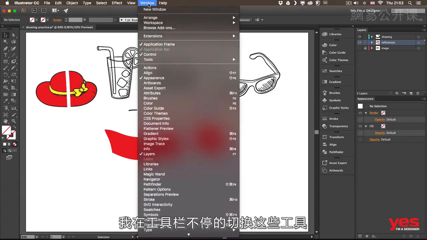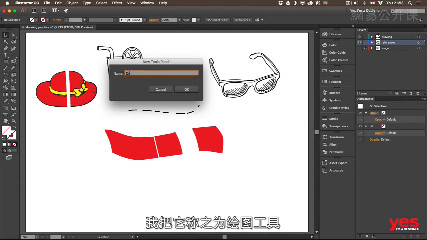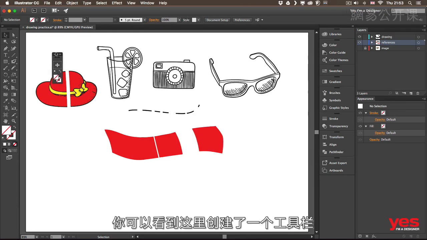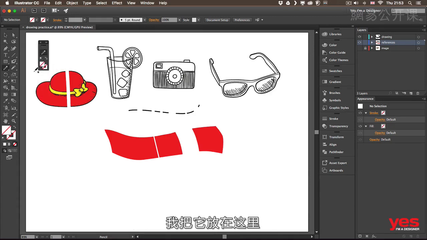Under the window menu, within Tools, you will be able to create a new Tools panel. I'm just going to call this Drawing Tools. And you can see it created an additional toolbar on which I can drag and drop all the tools I wish to work with. I would start with the pencil tool, so I drag and drop that there. Then I'm going to drop the paintbrush just underneath it. Then I'm going to put the blob brush in there as well. Then I will need the eraser tool.